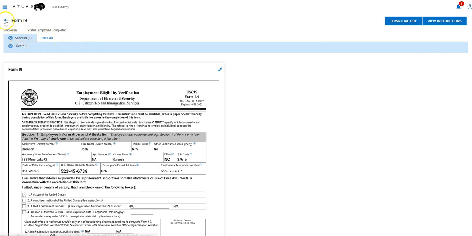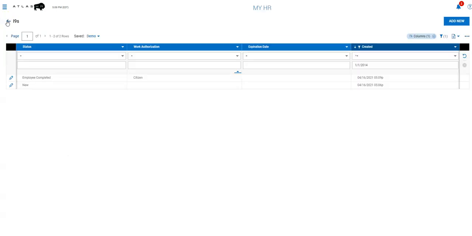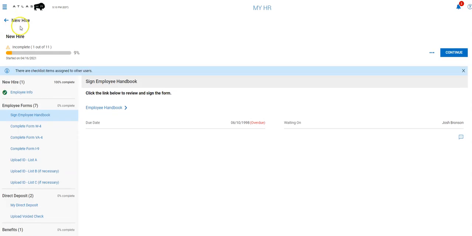Now all we need to do is click back. And we can see that because we had started one before, that's still here, but here's the one that we just completed and it's signed, so that one's good to go. So our employer will just need to delete that old one. So then I'll click back again to come back to the checklist, and then we're good to go.